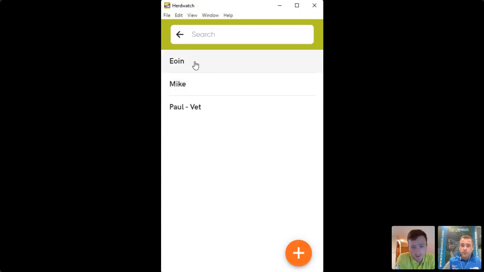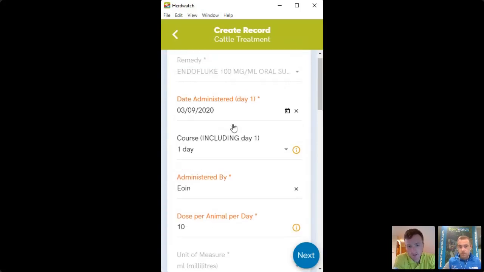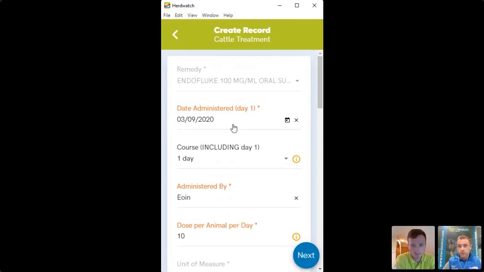And I suppose while you're there, you can also backdate your records in Herdwatch. So just say you didn't get a chance to record it on the date, or say you're just after starting up using the app, you can still backdate your records. You can pick a date from back in the past as well.